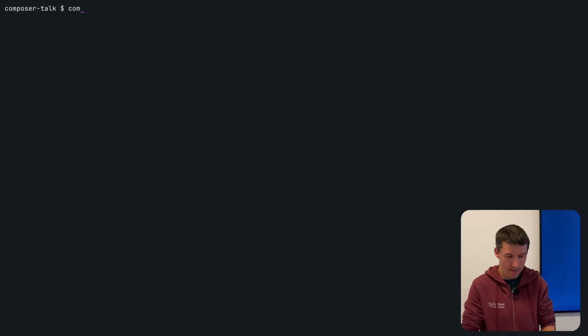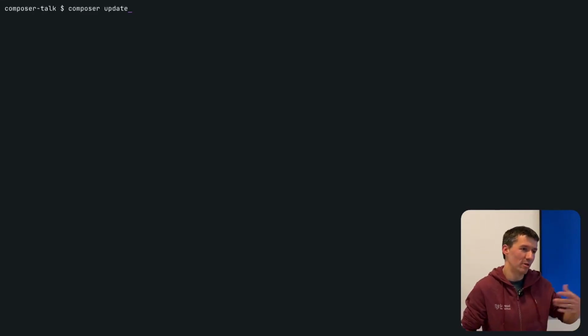Something else I want to mention, we talked about composer update before. Here we are in a Laravel application. So when you're running composer update, your composer.lock file gets updated. You're going to commit the composer.lock file to your Git repository normally, so every developer has the same packages and the production environment has the exact same versions of the packages.